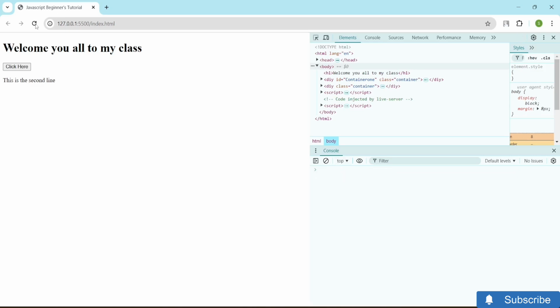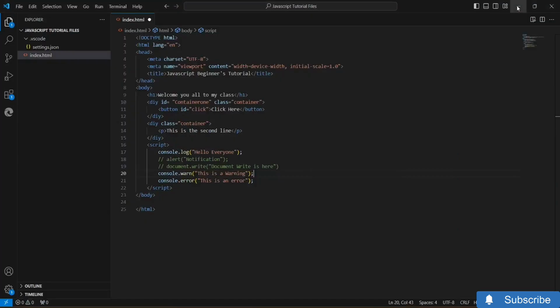So if you do want to clear your console, you guys can come here and clear your console as well. Most of the time, we are not going to use this console.warn and error, but over here we are going to use this console.log to type anything inside your console. Now let me just copy this thing.